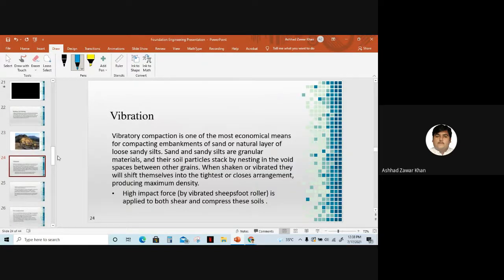So the next one is vibration. Vibration compaction is one of the most economical means of compaction for compacting embankments of sand or natural layers of loose sandy soils. In the vibration technique, normally we use heavy machinery like compact rollers, pneumatic type rollers, and they vibrate the soil. Due to that, the effective pore water pressure decreases, and the soil gets consolidated.